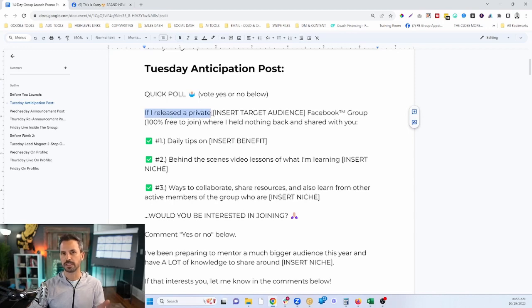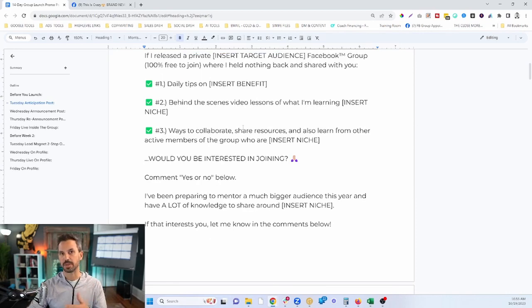Hey, if I release this private Facebook group that helps avatar achieve X, would you be interested? Okay, so we're going to validate that idea, but also we're kind of laying the seed that we're about to launch this thing. We're creating anticipation and excitement for this group. These people are interested in it.